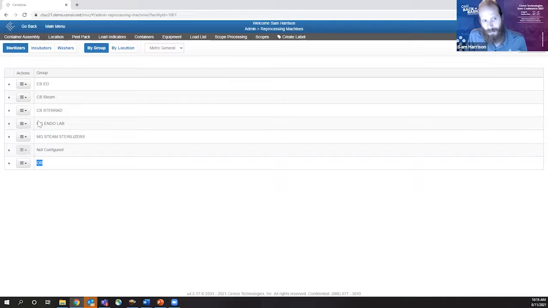So in this demo that I'm working in, we already have an HLD device group. You see it's this MG EndoLab group. If I click the little arrow next to this group, there's this box with a drop down and these 3 lines. That's called the action menu in CensiTrac. So when I say action menu, that's what I mean.